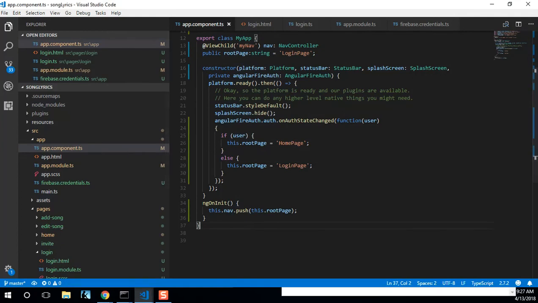So next up we're going to start crafting our homepage to display a list of items in our database and make services to communicate with that database.